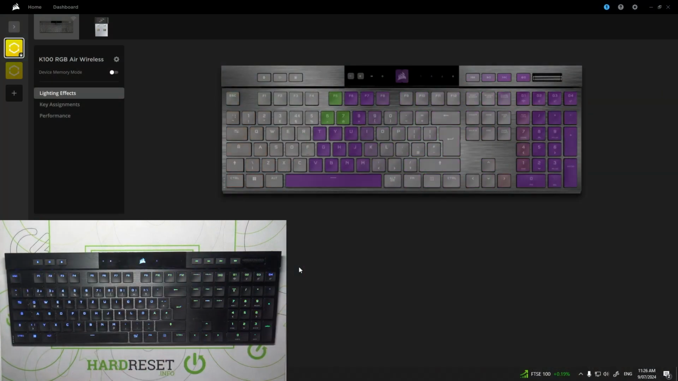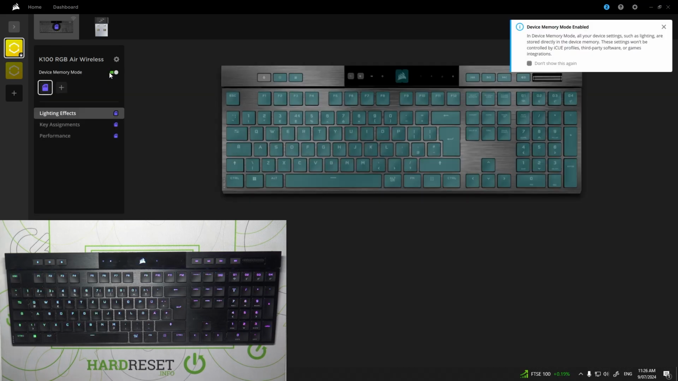In the beginning, go to Corsair app and go to Corsair K100. Now switch this button to enable device memory mode.